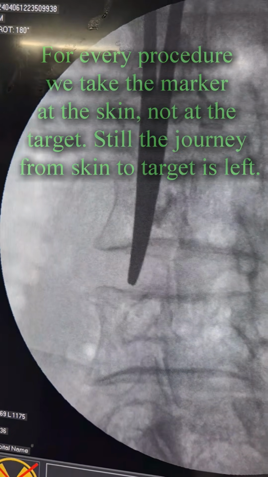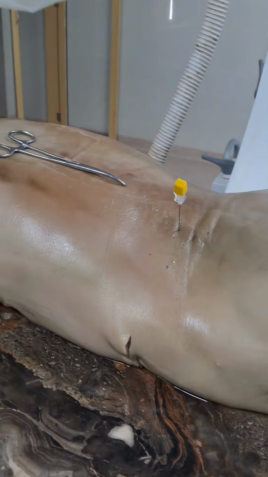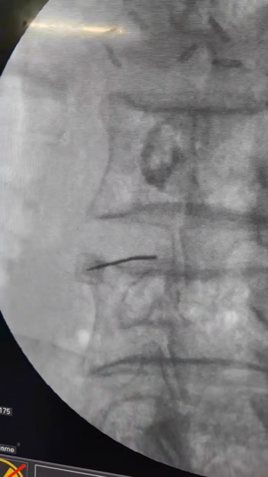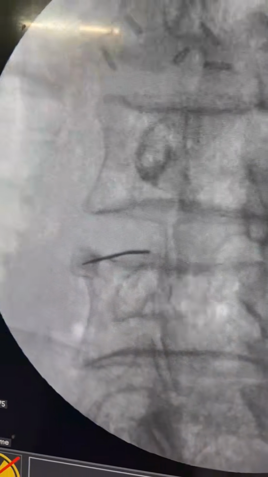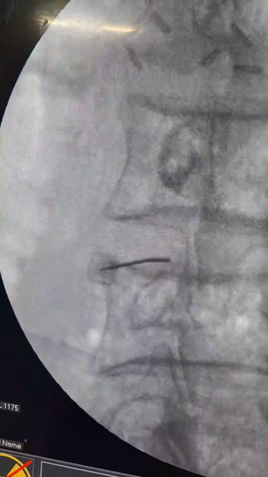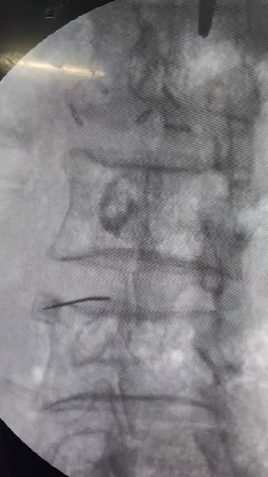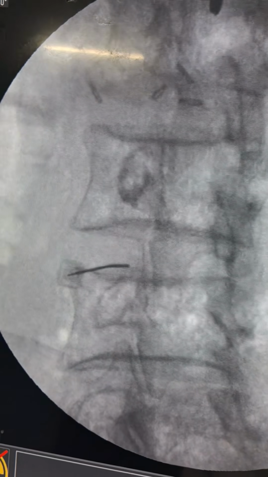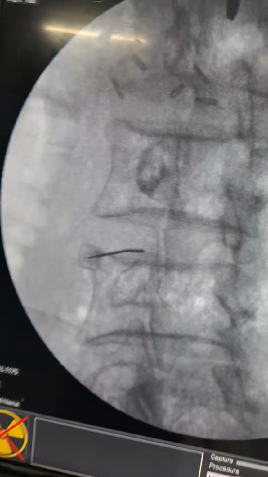Let's see how the needling will be done. Now I have taken the needle in such a way that I am hitting the subarticular process. This is the most important thing. Don't try to enter into the disc without touching the subarticular process. If you touch the subarticular process, then you are much safer. So now I will turn the needle and enter into the disc.